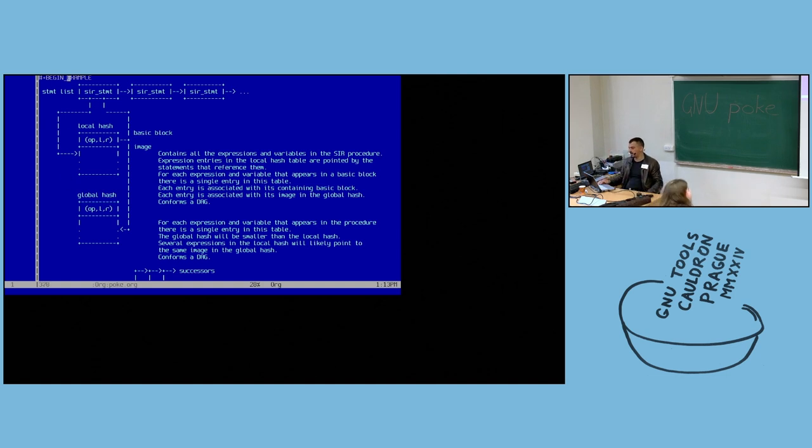So you have the statement list. You have basically statements chained in a singly linked list. This is pretty trivial. And then when a statement makes references to an expression, each expression and its sub-expressions are encoded in a hash table, forming a directed acyclic graph.